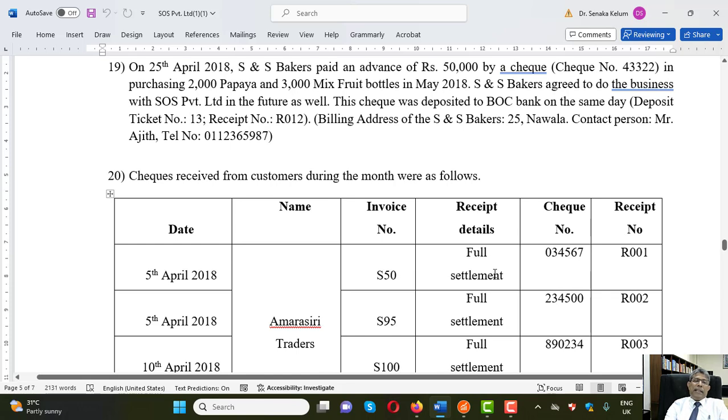So the next one is the 19th transaction. On the 25th of April 2018, S&S Bakers paid an advance of 50,000 rupees by check number 43322, in purchasing of 2000 papaya and 3000 mixed fruit bottles in May 2018. Now you can see, according to this story, what is important to us is that we have received the advance payment, but the sales are going to happen in the future. That is not necessary to consider at this moment.